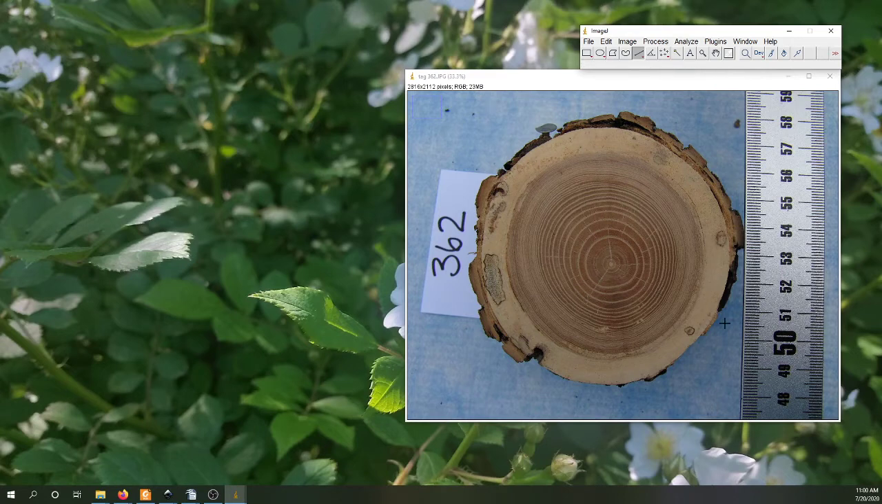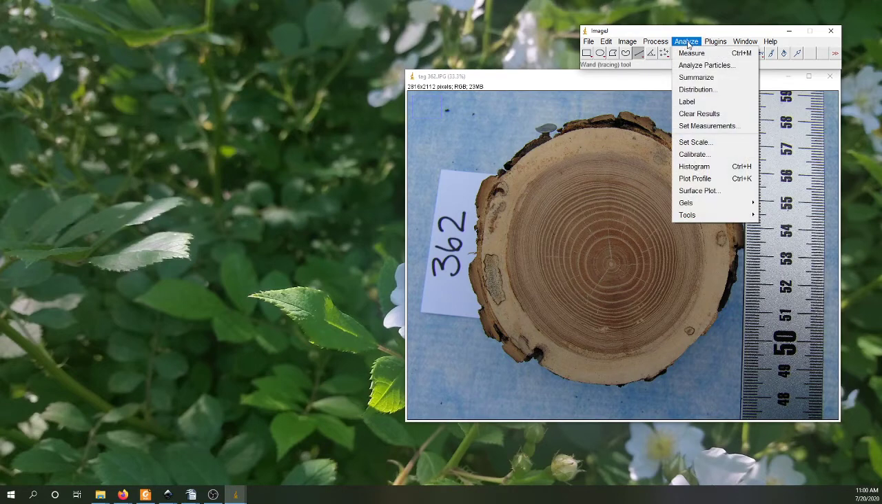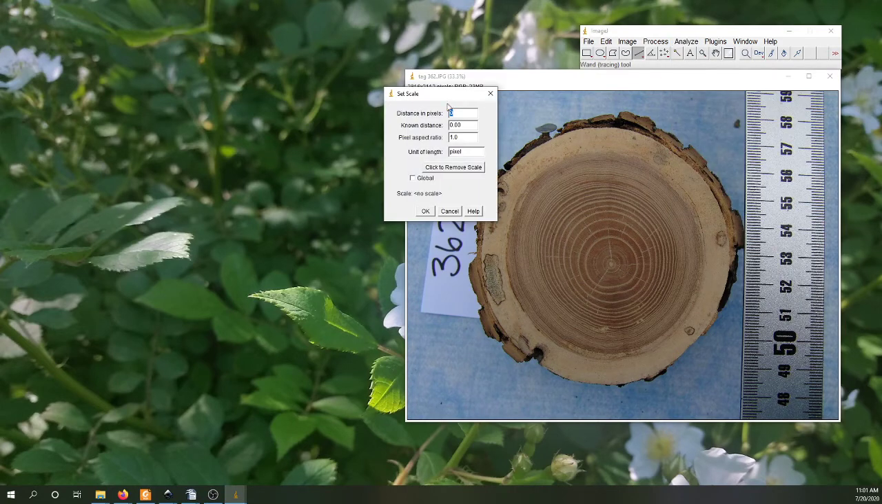So these are in centimeters, and the very first thing that you need to do is you need to be able to tell ImageJ how much real world space is in a pixel. So let's start by going up to Analyze, and we're going to go to Set Scale. So the first thing we can do is set distance in pixels.